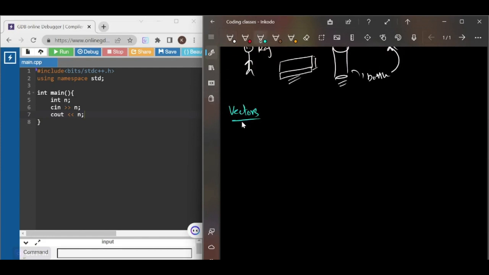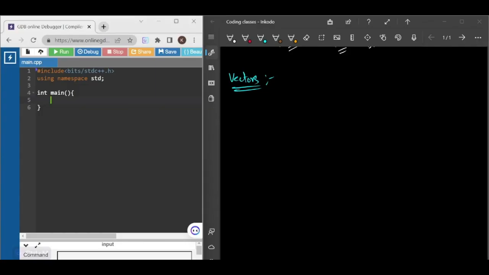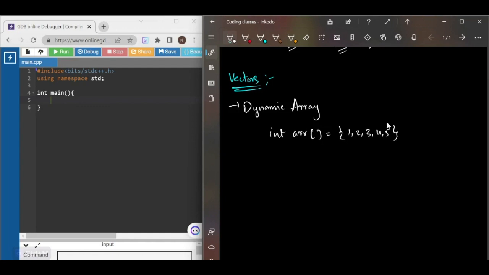Vectors. So coming to the concepts of vectors. A vector is known as a dynamic array. All right. So what do I mean by dynamic array? Generally we represent an array as int ar, and you take the elements 1, 2, 3, 4, 5. All right. So this is a general representation of an array.